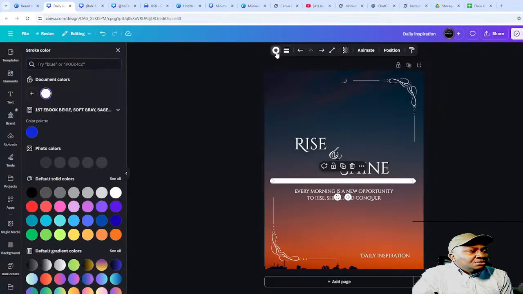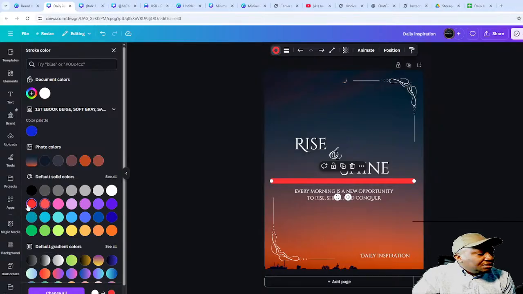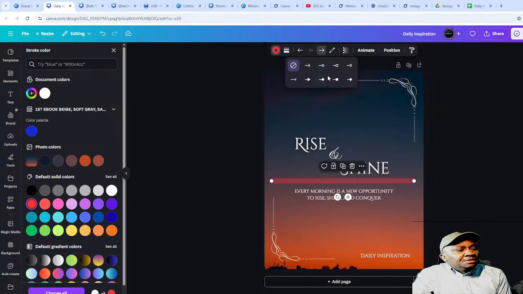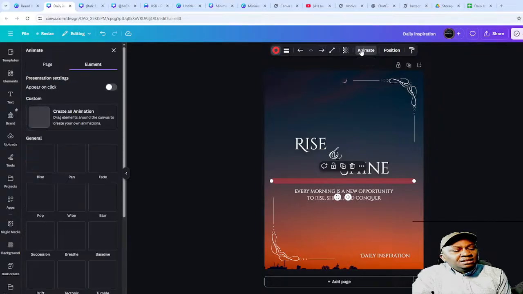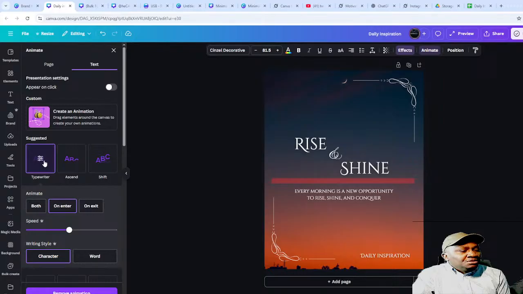For stroke color, you can change the color. There's a lot of things you can do here, so play around with it. You can also change the transparency, and you can have different kinds of endings. Here you can also animate how you want it to appear.